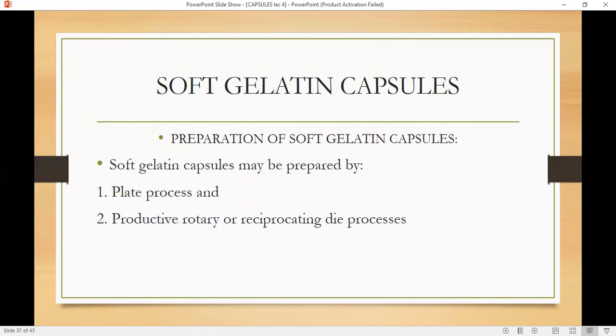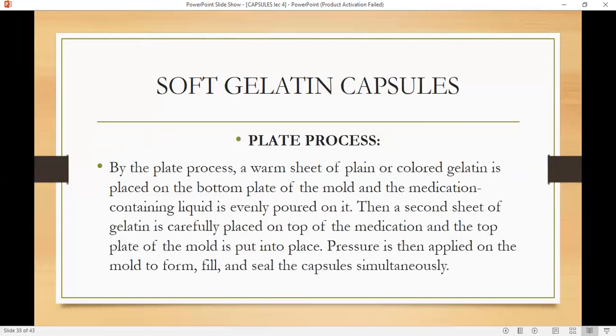Preparation of soft gelatin capsules. Students, soft gelatin capsules may be prepared by the plate process and the productive rotary or reciprocating die processes. Plate process, students. By the plate process, a warm sheet of plain or colored gelatin is placed on the bottom of the plate of the mold, and the medication containing liquid is evenly poured on it.